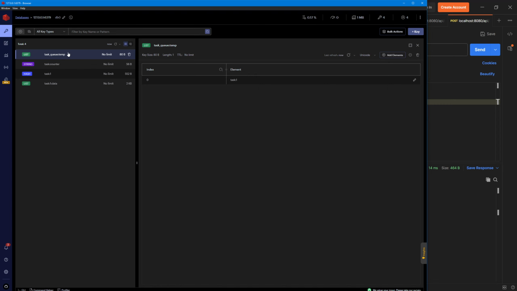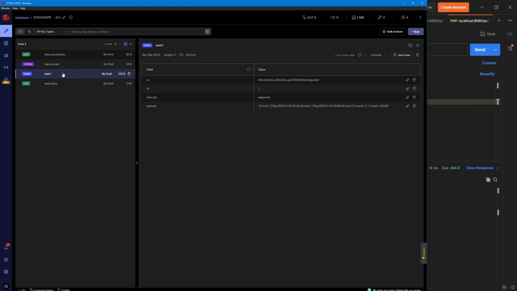Okay, so we have a temp queue because presumably the worker is working on this task right now. We now have a task counter that's set to 1. We have task 1. I'm guessing the HM set that we're doing right now will update the existing hash. So it didn't wipe it, which is good, but I did miss the data key.